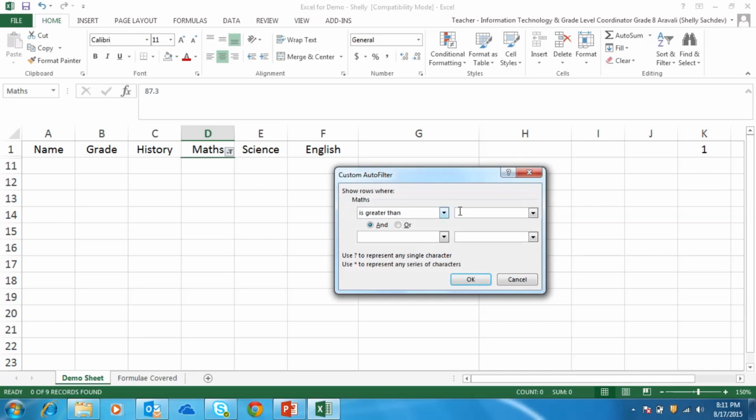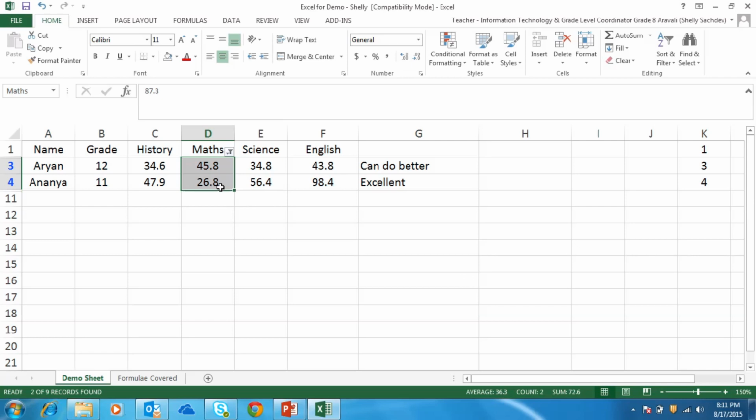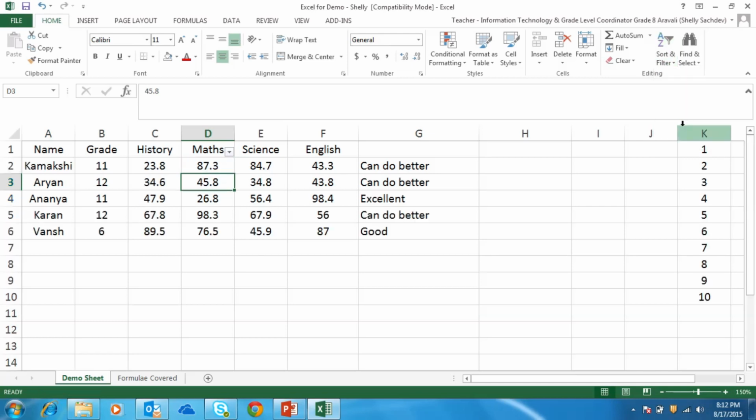Let me see. Okay, greater than 20 and less than 50. Okay, that's the right range, which is above 20 and less than 50. So this is my range. If I click on this, so this is above 20 and less than 50. So that's how you can apply number filters. Okay. You can even apply some text filters. If you want to clear the filters, you can just go to filter and clear.